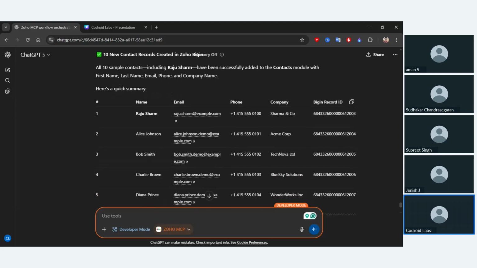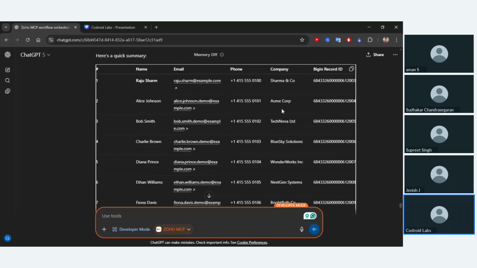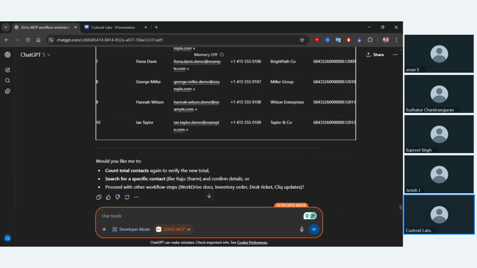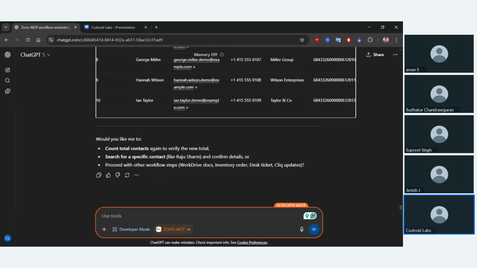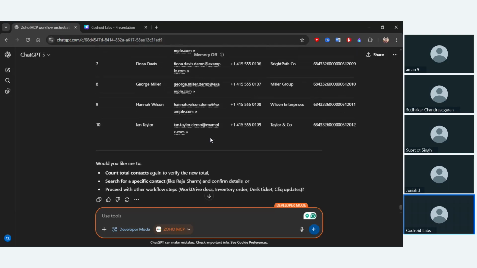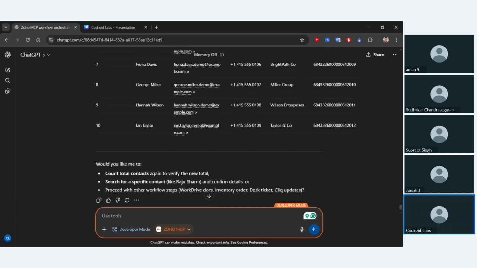So the contact is Raju Sharma, and the phone number is there, the company name is also there, and they are also sharing the Bigin record. So Bob, Alex, Charlie, Ethan, and George. There are lots more contacts, and it's also asking, would you like to count the total contacts again and verify the new totals? So it's giving me an extra suggestion also.